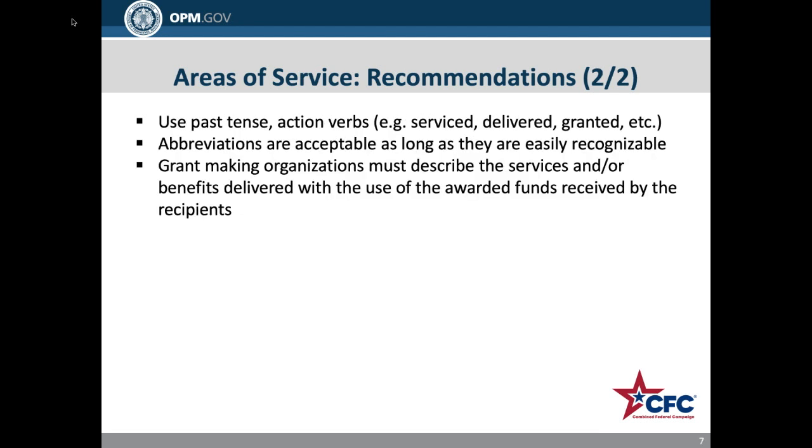In addition to making sure that your service description answers the how, who, what, where, and when questions, there are additional measures that you should take. The service descriptions should include past tense action verbs such as services delivered, awarded, rendered, and conducted. This allows OPM to determine that the services were received by beneficiaries as opposed to a description of the services that are available or the charity's mission statement.